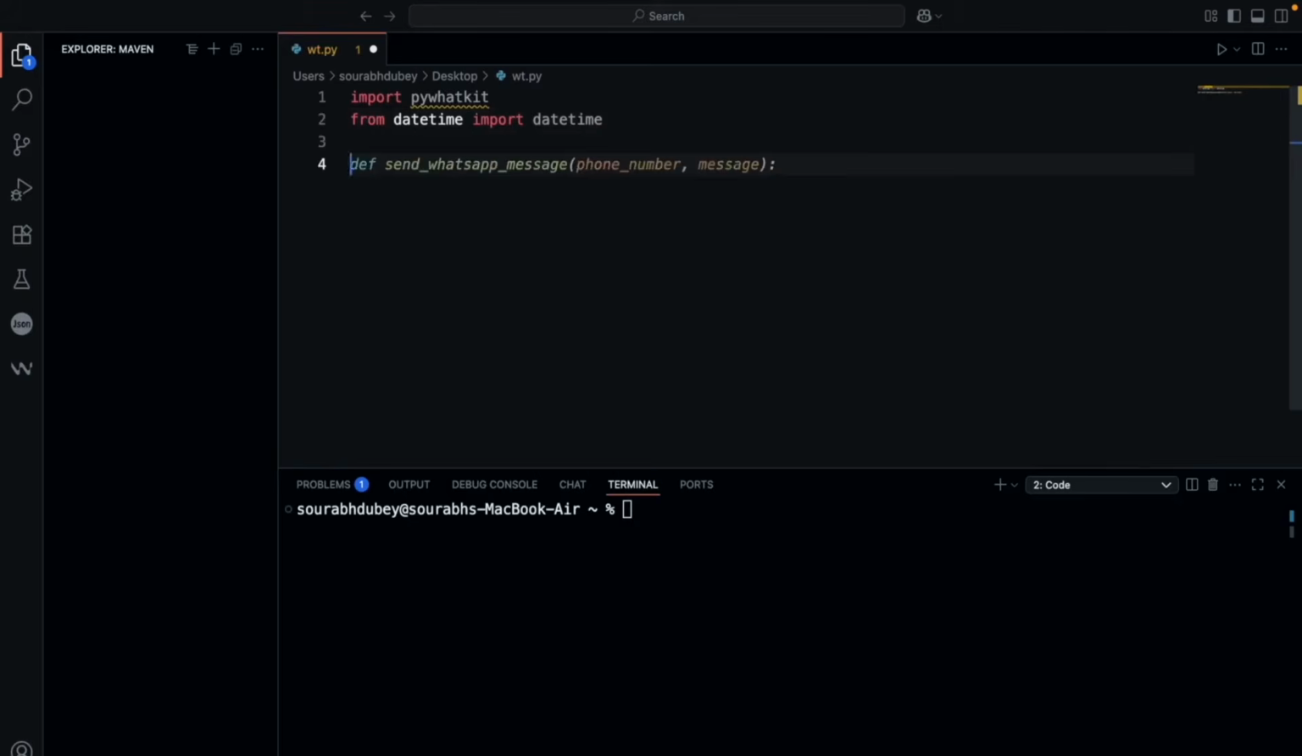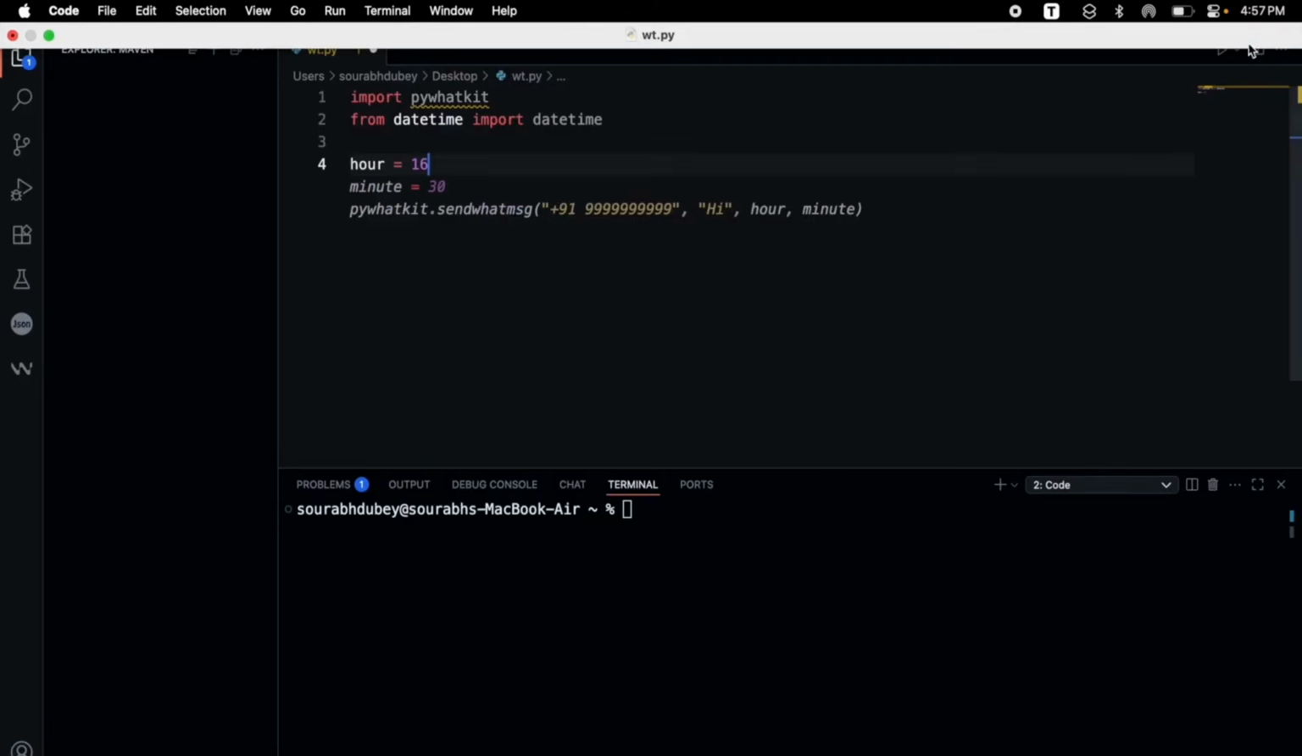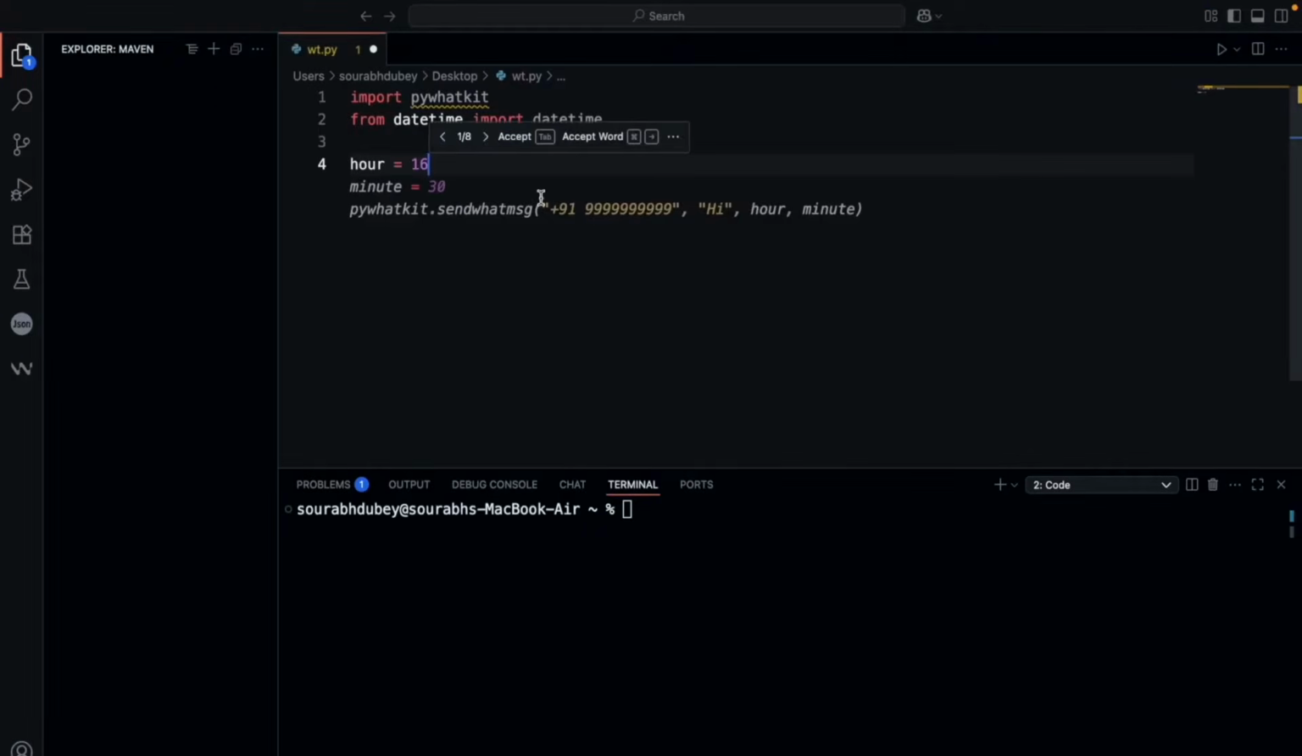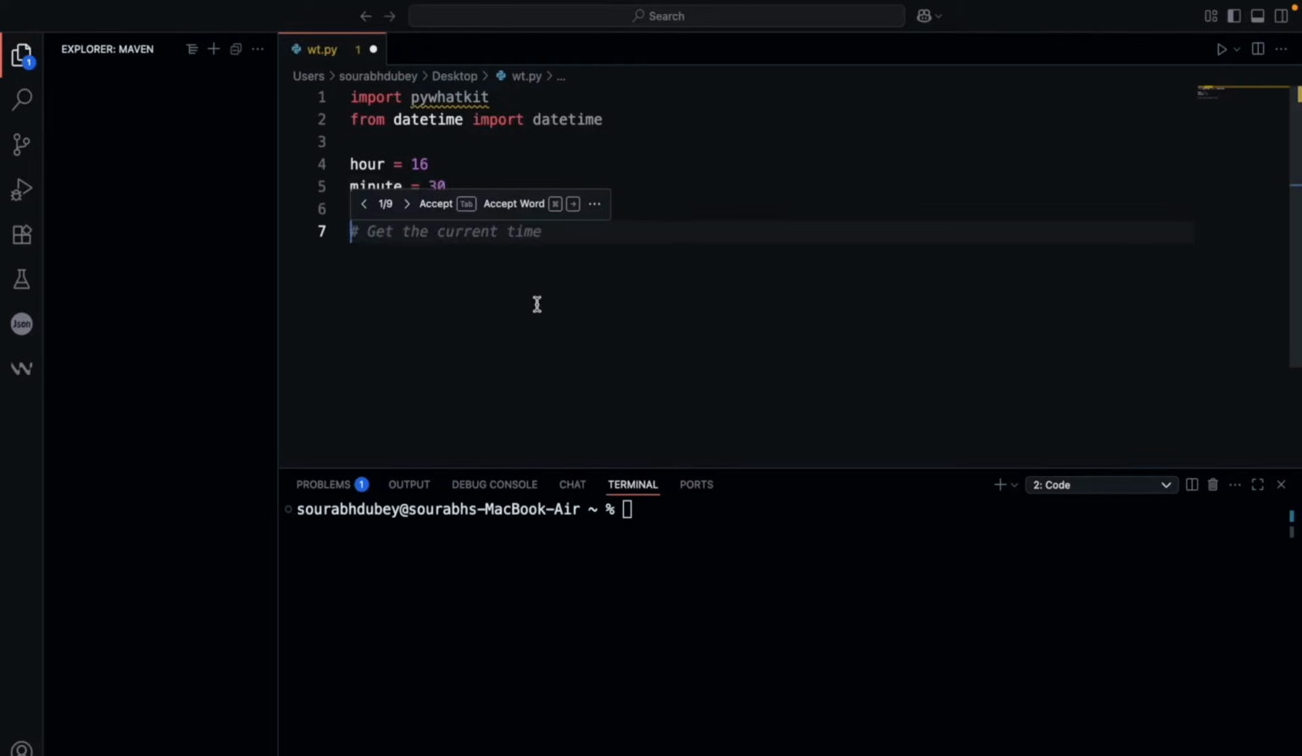Now let's set an hour and minute for when we have to send the message. That's going to be in 24-hour format. Suppose the hour is equal to 16. The time right now is 4:57 p.m., so it's around 16. If I set the minute equal to 30, now we have the hour and minute.